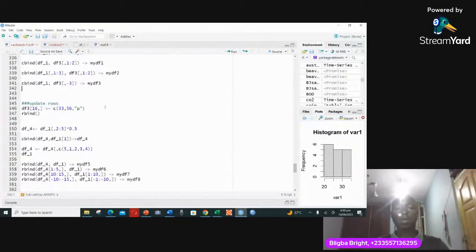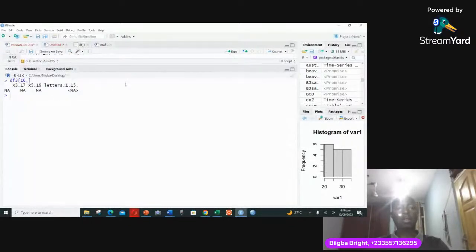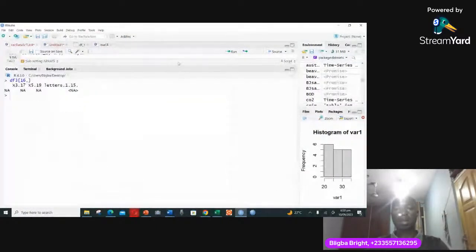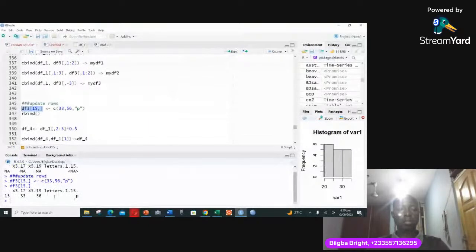We can also update our rows. So for instance, I have a data frame 3 and I am looking at row 16. Row 16 does not exist. If I come here like this and then I run it, you see that now row 16 does not exist. All right. What we are saying is that if I had put here 15, when you run it, it will print row 15 for you. If I had put here row 15 and then I run it, you will see that row 15 will be there with P, okay? Because I mistakenly ran this whole line.